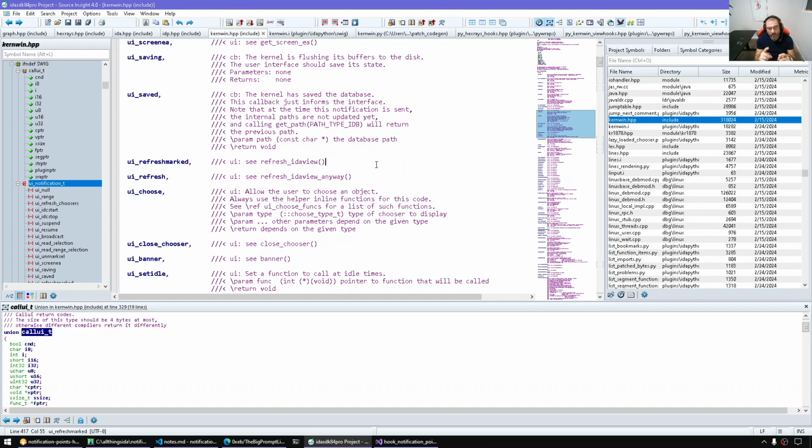So you hook to the HT_UI type and listen on the notification called UI_saved. And then you will receive one argument, what has been saved. And here the return value is ignored, with the return 0 or 1. It seems the kernel doesn't care. So normally we would return 0, because we have to return a value from the callback of hook notifications.